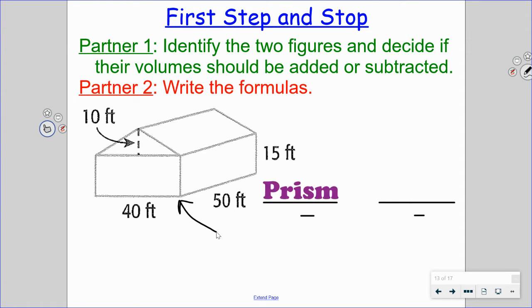Naturally, that bigger shape is a prism. To be precise, it is a rectangular prism. How about this top shape? If you said pyramid, you would not be correct. This is a prism, but it's a triangular prism.